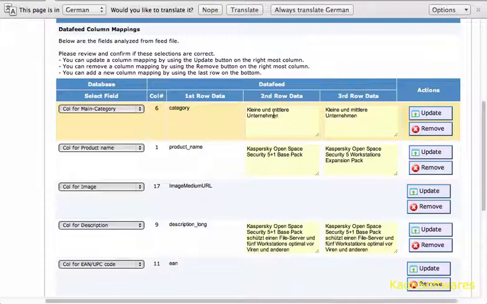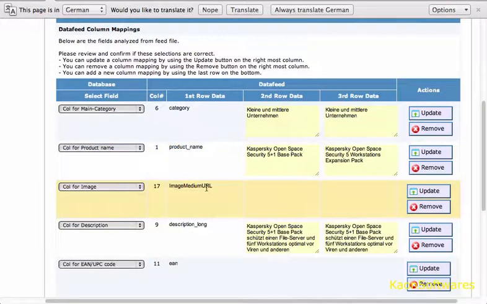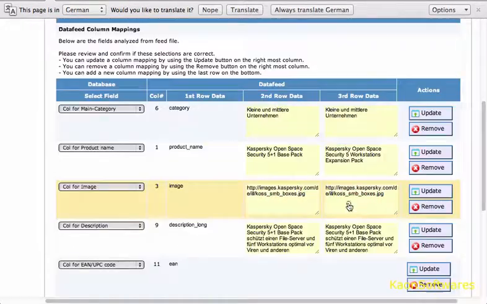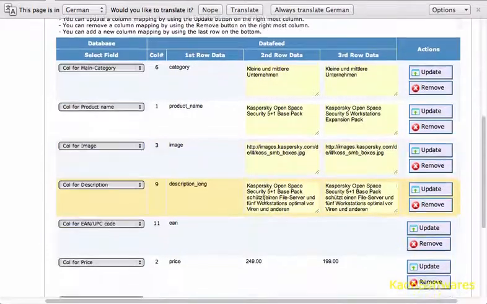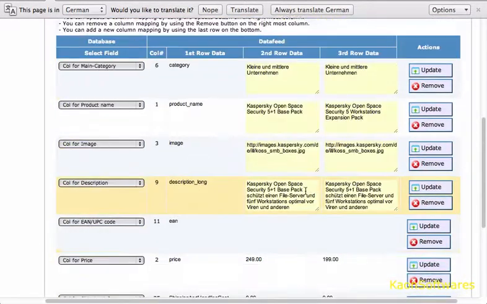It's selected category, main category as the correct category, then product name it's selected, it is also correct. Image it didn't select, so we'll click update and we'll select okay, this is the image link, so we'll select use this column for image. Description is fine, price is fine, link is also fine, so everything looks good.